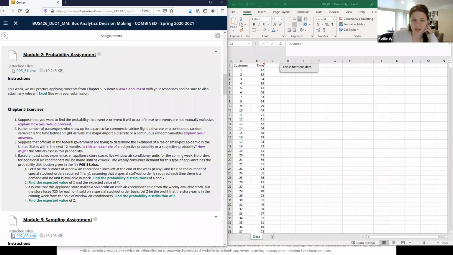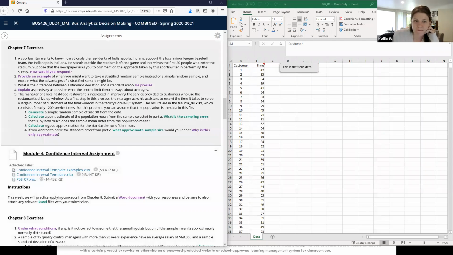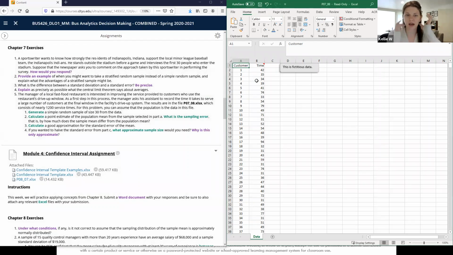Okay, so you're going to take this information and we're going to figure out how to take a random sample of size 30 from the data. We're going to calculate the sample mean and the sampling error. And then we're going to calculate a good approximation for the standard error of the mean. And then finally, this last question is directly from the book. There's a little tidbit in there about how the standard error and sample size are related. There's a ratio between the two.